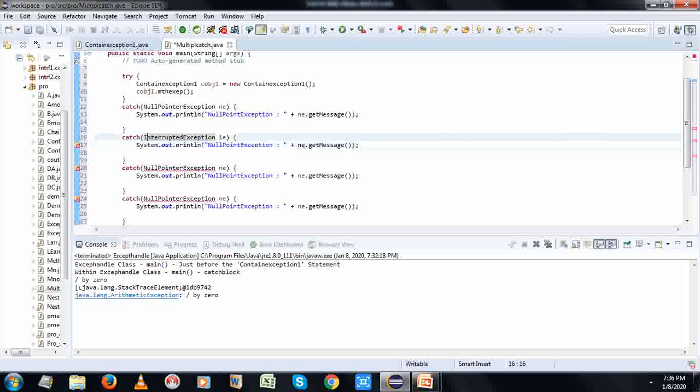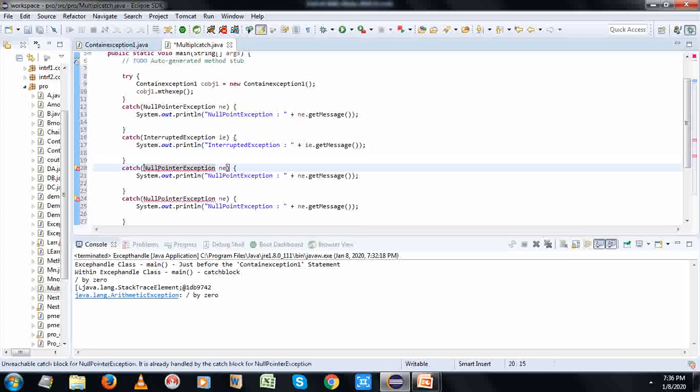All right, fine. So let me show you. If I try to run this, it will show a compilation error. It shows unresolved compilation problems, so the program is not compiled. It shows unreachable catch block for null pointer. It is already handled by the catch block for exception. So these catch blocks are unreachable.